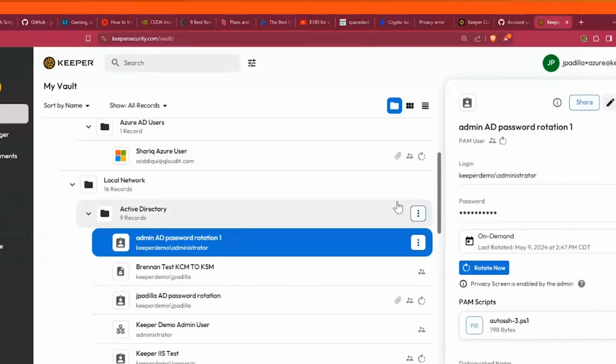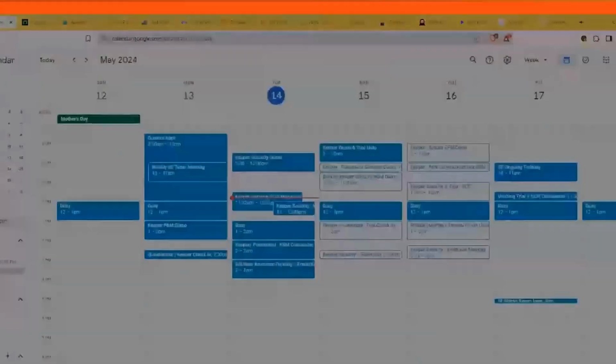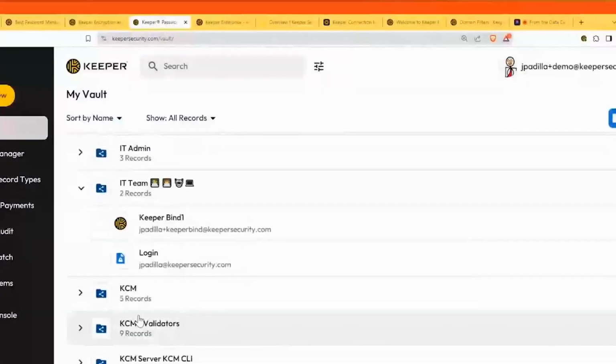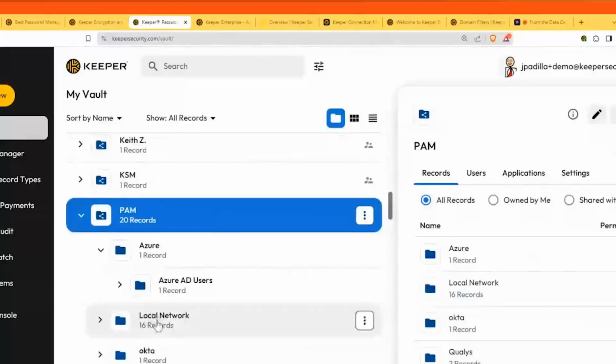If you wanted to share information, you can turn on privacy screen, which states you won't be able to see the password, but you'll always be able to utilize it, whether it's to log into a website or web application, to connect to a server. All right, and if we look at this admin AD password right there, you'll see how long and complex that is. And if you look at the privacy screen, it's not masking, it's true privacy screen.